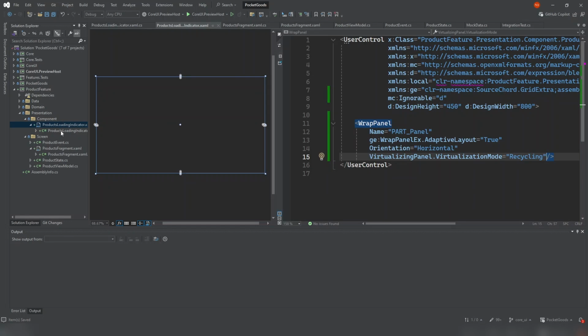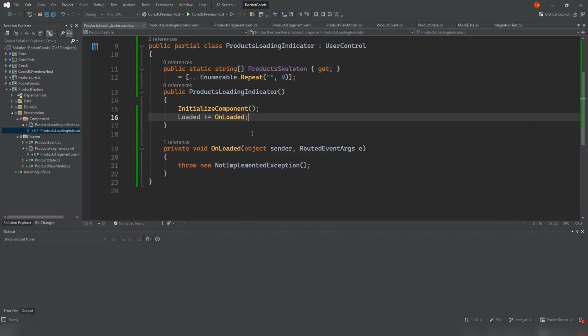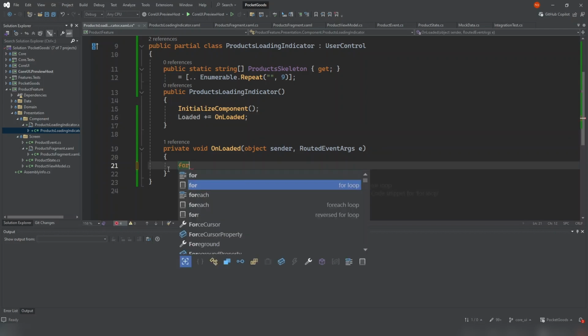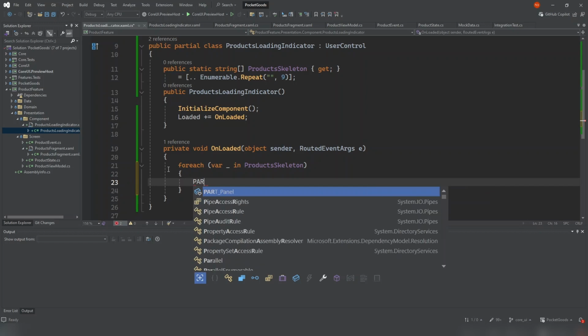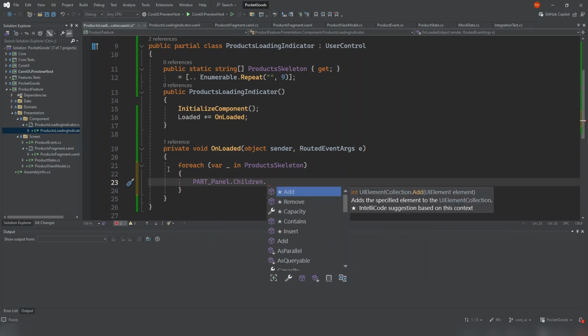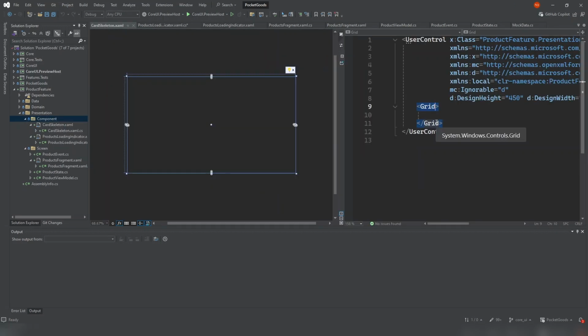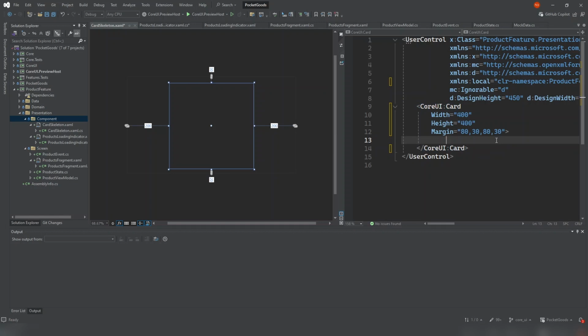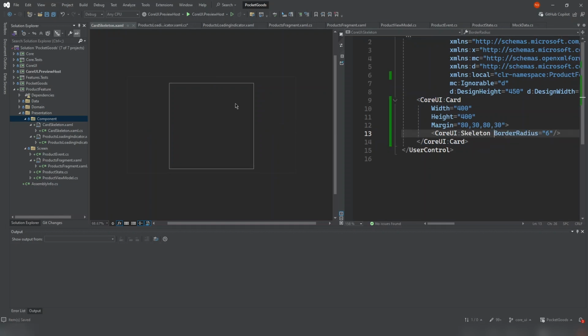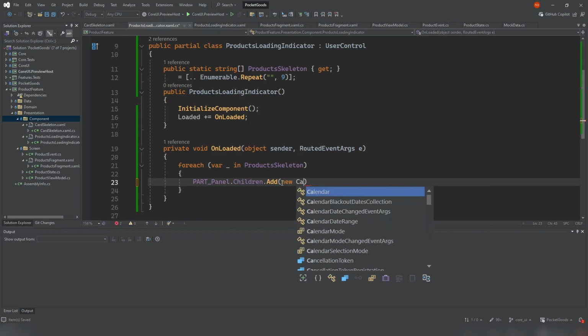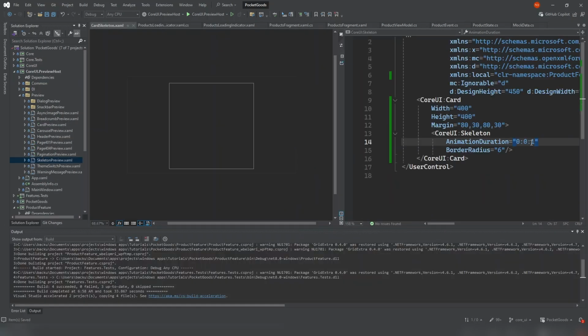Now let's come back to the code behind and let's add dynamically the children of the wrap panel. It's very simple. We're going to loop over product skeleton. We can access the part panel and children and add dynamically the needed children. I'm going to create a card skeleton and the components. Instead of grid, we're going to use core UI and card. Let's add here a width and height and some margin. Inside, we're going to put here our skeleton loader. And here we have to do new card skeleton. And let's set the animation duration to 1.